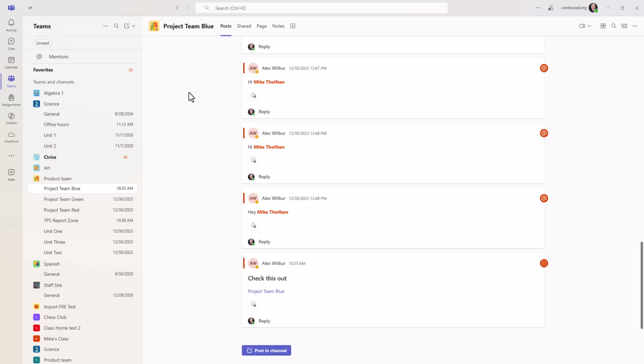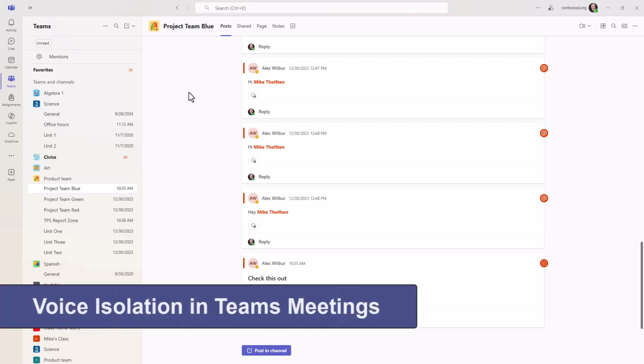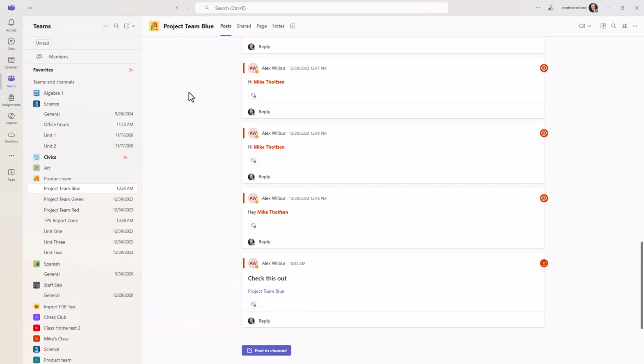The new voice isolation feature in Teams meetings uses AI to filter out any other noises that might be in the room behind you, whether it's other people's voices or dogs or whatever's going on. It's going to just focus so your voice is the only thing that comes through.